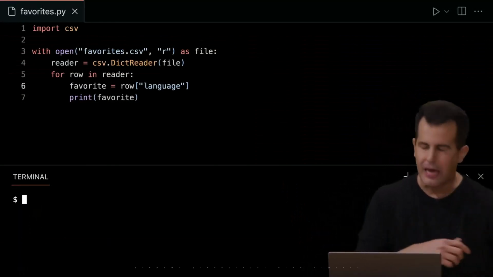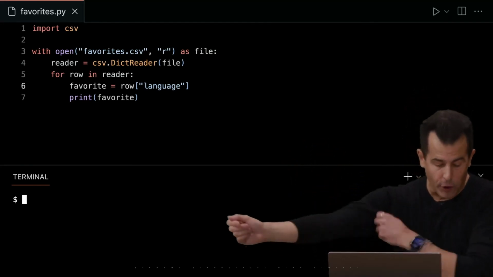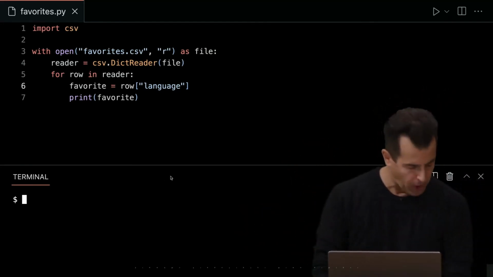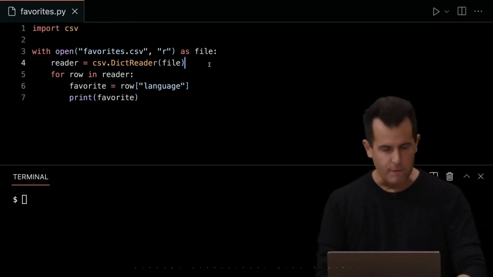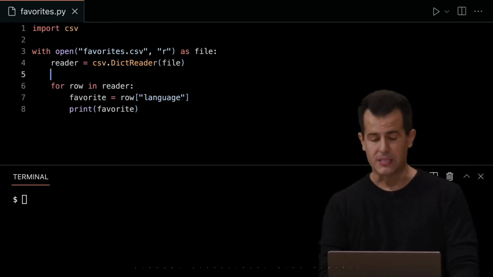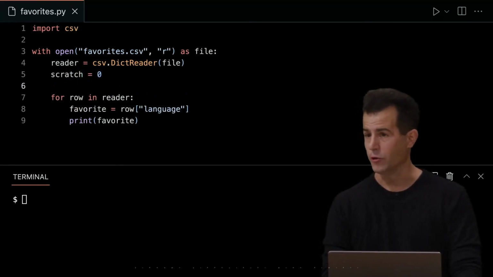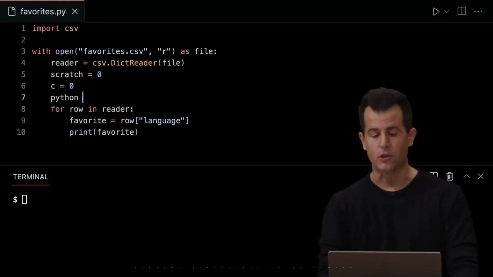So let's go ahead and count the popularity of Scratch, C, and Python and see what everyone's been thinking here. All right, so how might I do this? Well, let me go ahead and do this up here. Before I start iterating, let me give myself, let's say, 3 variables. And to keep things simple, I'll say one variable called Scratch, set it equal to 0 for 0 students so far. C is going to equal 0, and Python is going to equal 0.